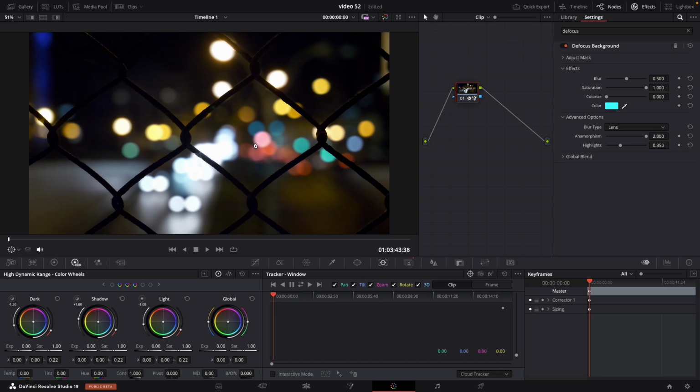And now the trick is to decrease it back to 0.2, and increase the blur level even more. And there we have our imitated anamorphic lens. For free. Well, for the price of DaVinci Resolve Studio, because you need the Studio version for this feature.